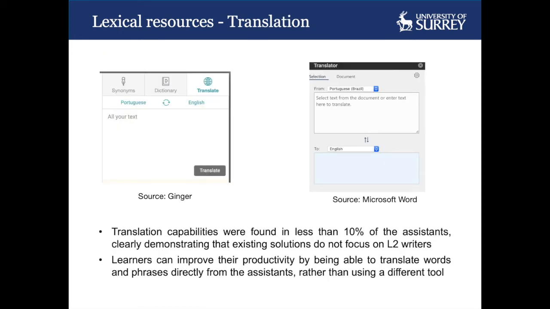Finally, translation is also a very important feature for L2 researchers. However, translation capabilities were found in less than 10% of the assistants, clearly demonstrating that existing solutions do not focus on L2 writers. Learners can improve their productivity by being able to translate words and phrases directly from the assistants rather than using a different tool.